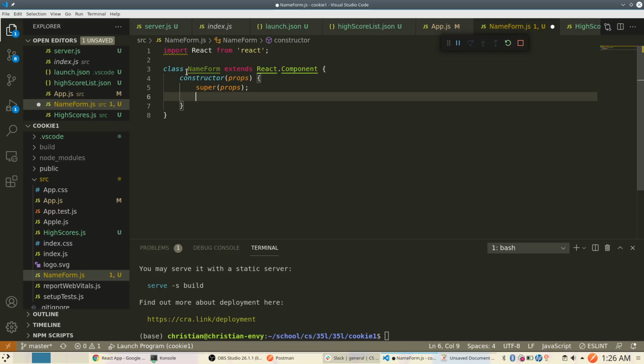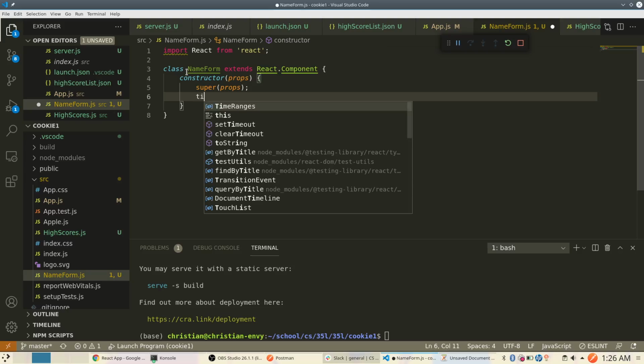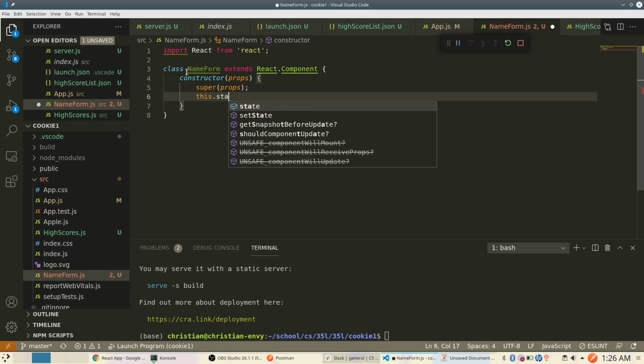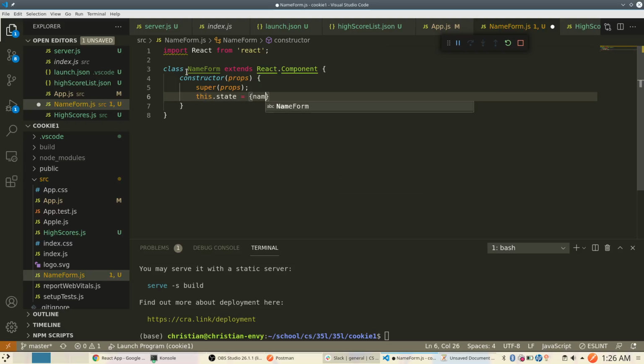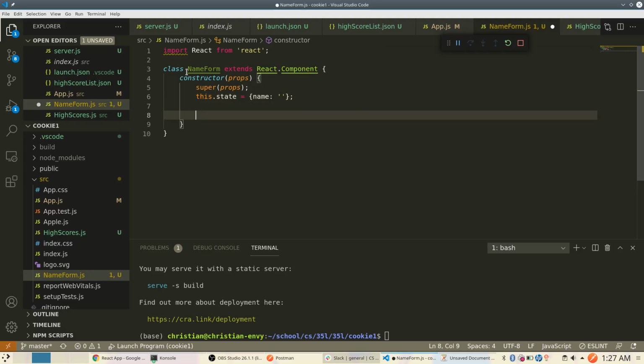And then we want to set our state. I think the only state I'm going to store is probably the name that we want to input, because the actual score is going to be something that's handled on an upper level, handled by the app. So I'll say this.state equals name. Again, this is the user's inputted name that they want to submit to the high score list.